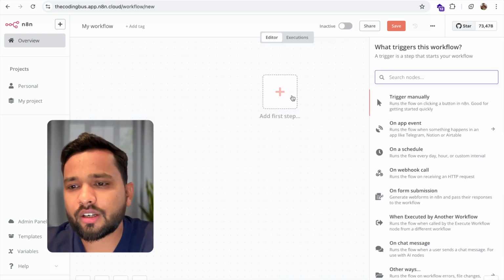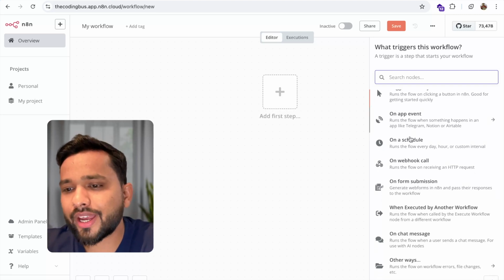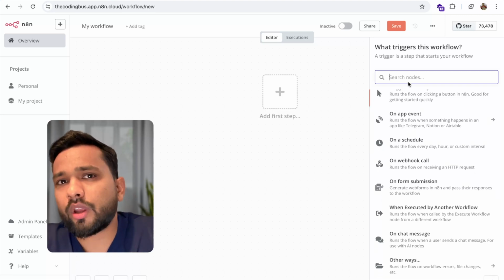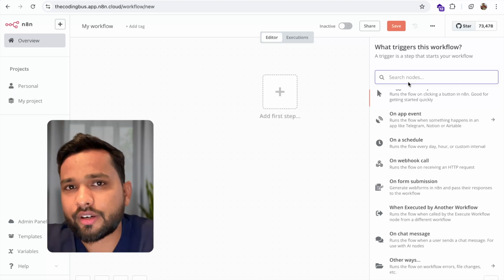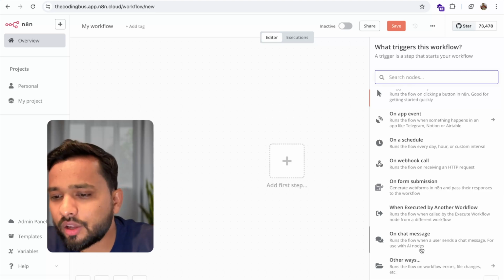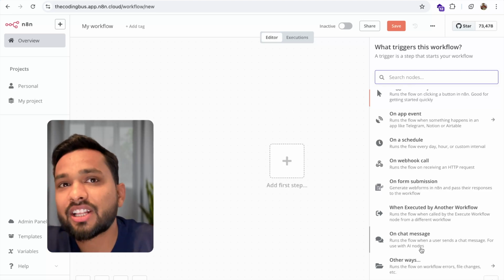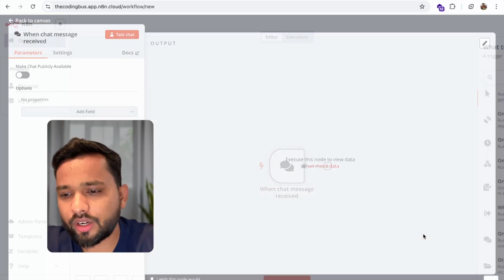Once you click on it, you can see you have a lot of options like trigger manually, on app event, or on schedule. What I'm going to do here is, whenever someone sends me a message, the trigger should execute. So at the bottom, you will see On Chat Message: run the flow when a user sends a chat message, for use with AI nodes. So let's click on it.